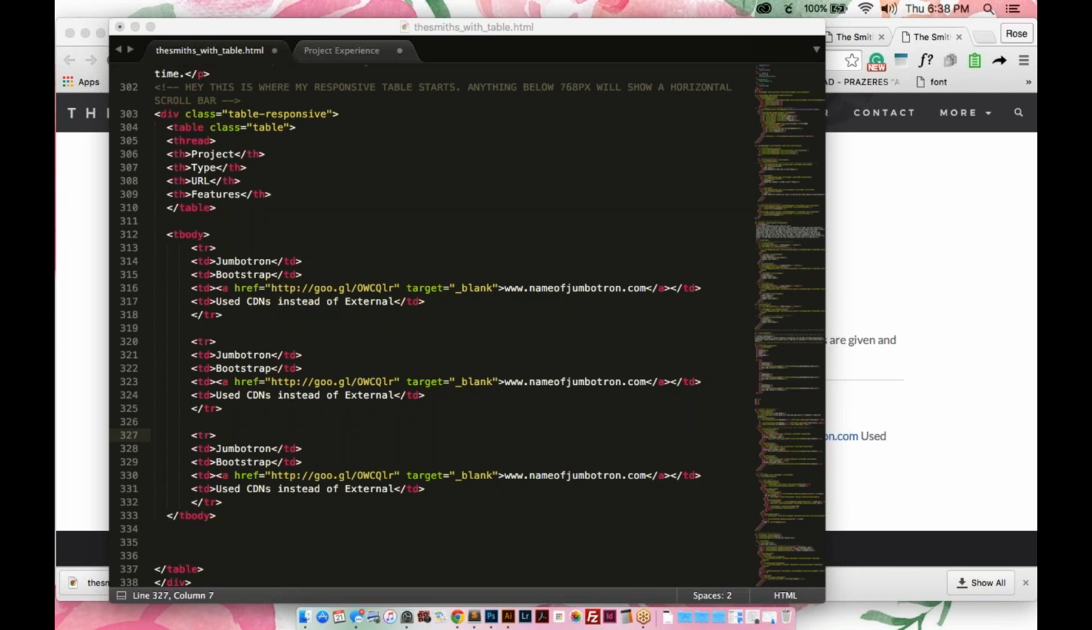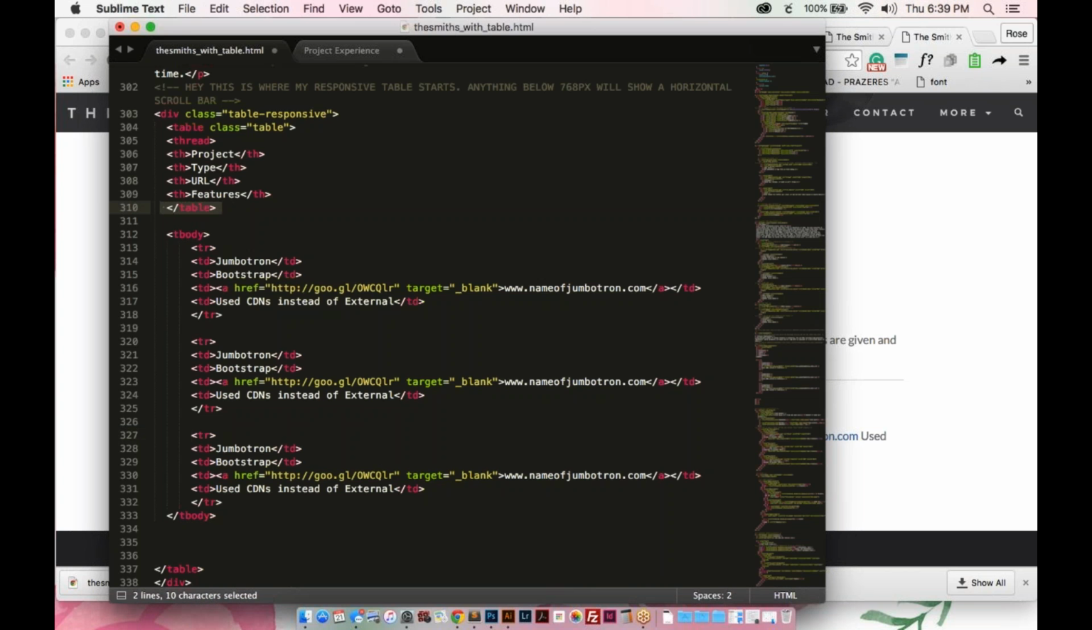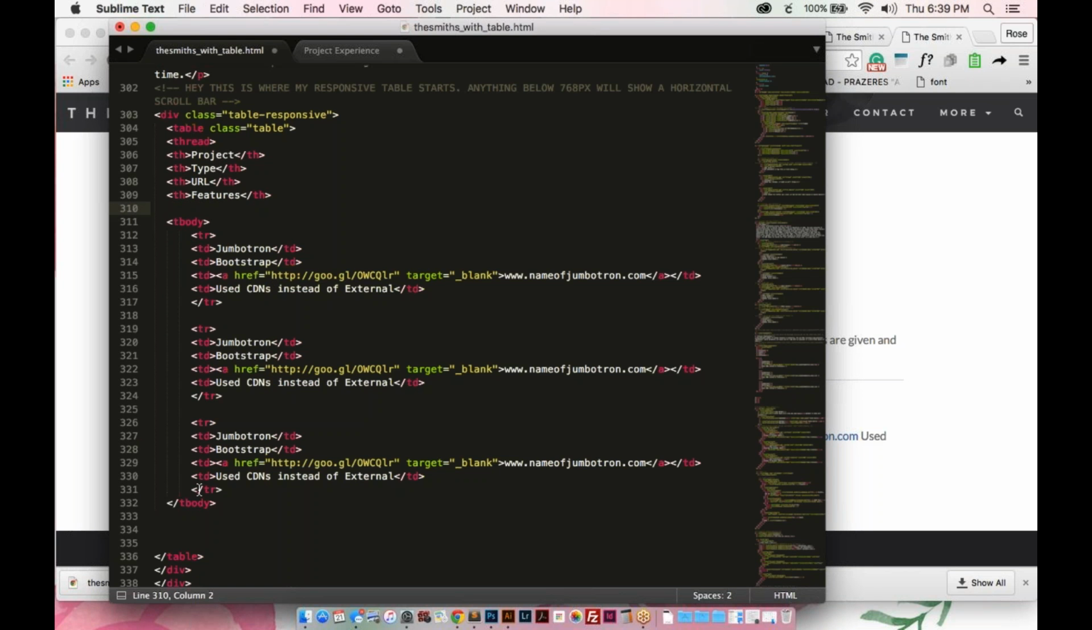Oh, I see. Rose, you close the table tag after features. Okay, so Rose, what you need. Number one, below the table class, it needs to say T head, not thread. And then below that, you need to close the table. There you go. Now below the word features, you need to close.